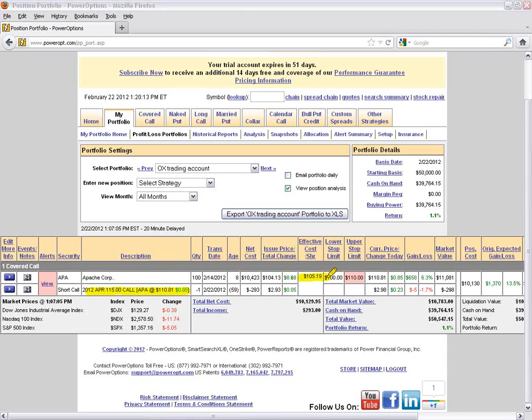Now notice that my effective cost per share on the stock has changed. It's moved up from 104.13 to 105.19. Why did that happen? Well, because we paid $1 to buy back the call. We originally sold the first call for $2.40. We bought it back for $3.50, so that adjusted our effective cost per share of the underlying stock.